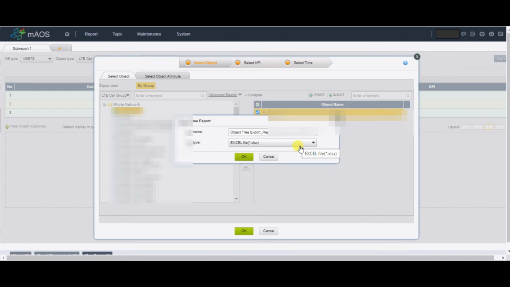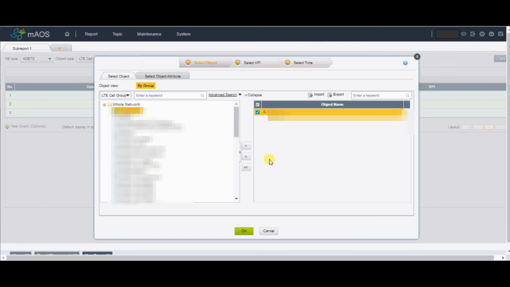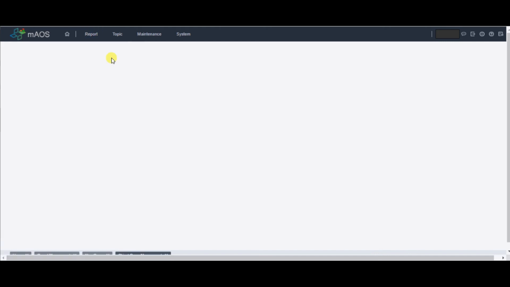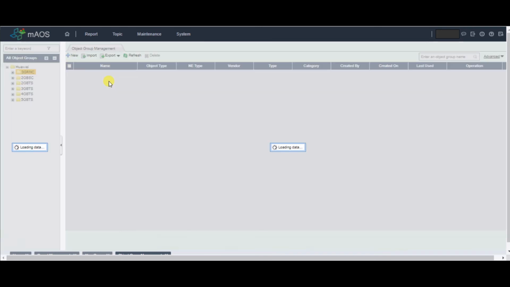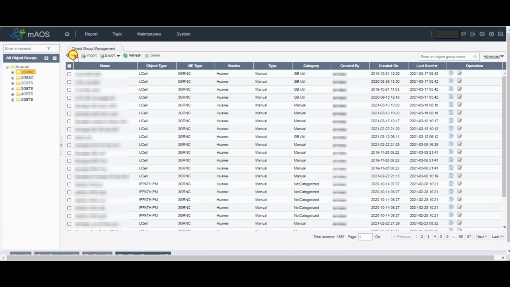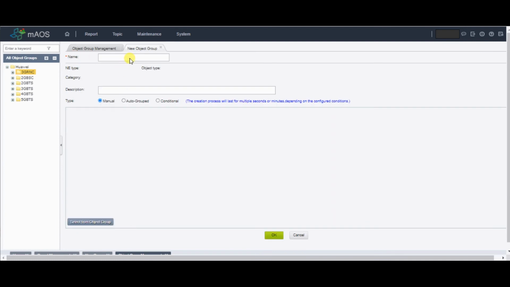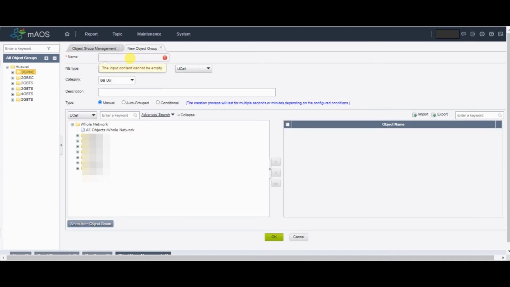Another way is from the object management. You can also do it from there, and that's also a very easy way to create the object. So you have to go to the object group management. From report, you go to object group management. Then you will see the list of groups that are already created. On the left side you see the technology, and on the right side you see all the groups. Whatever technology you want, you first select it from the left side.